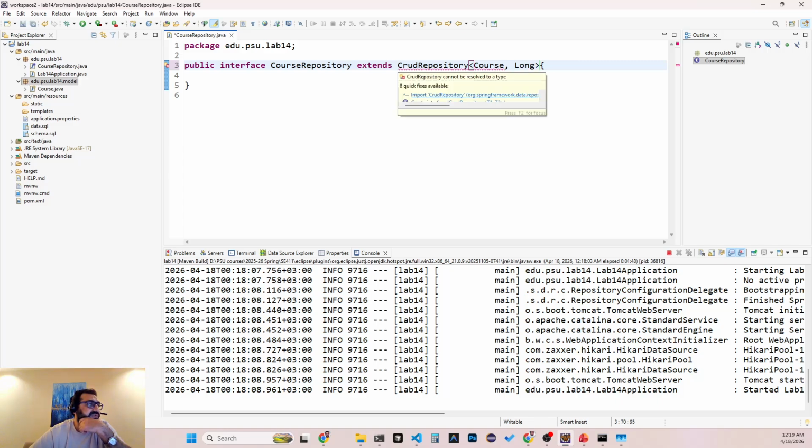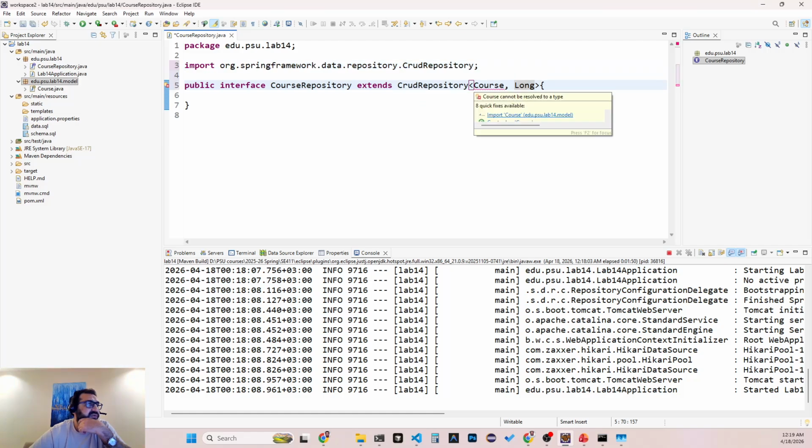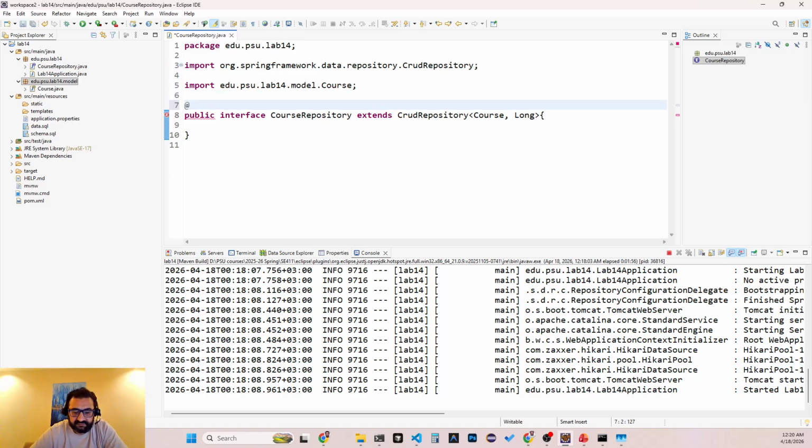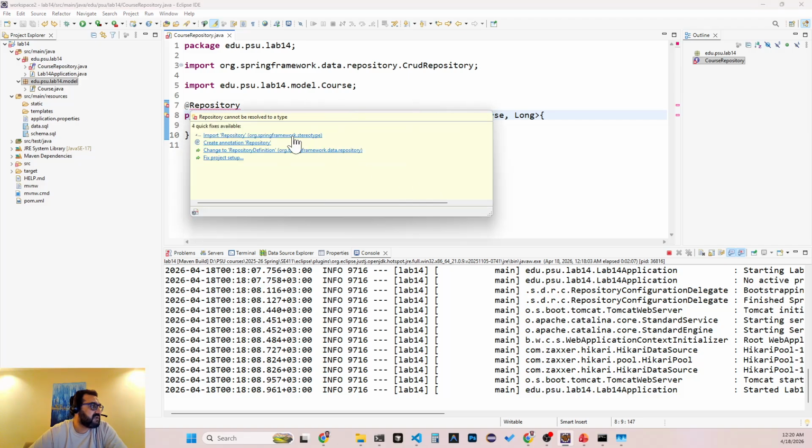We need to import everything, CRUD repository, course, and here we have to add the repository annotation, and we have to import it from Spring.